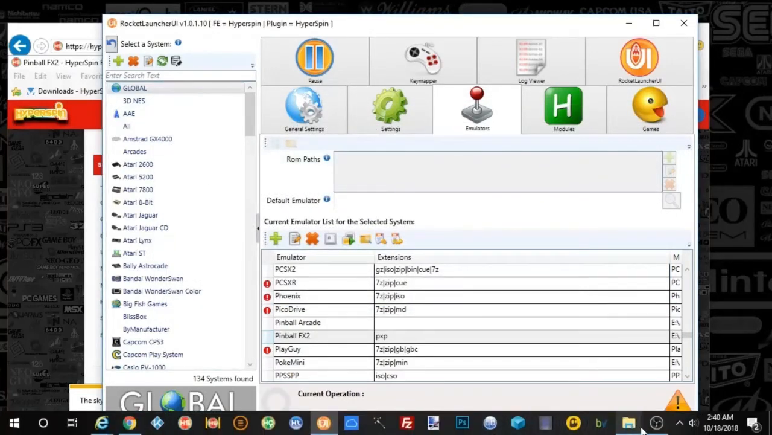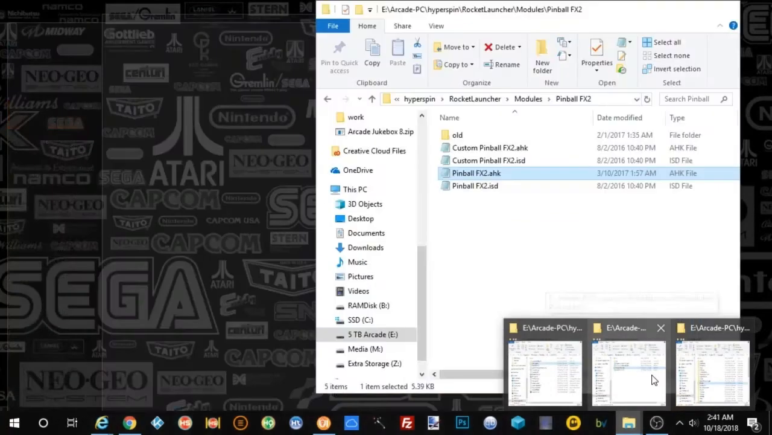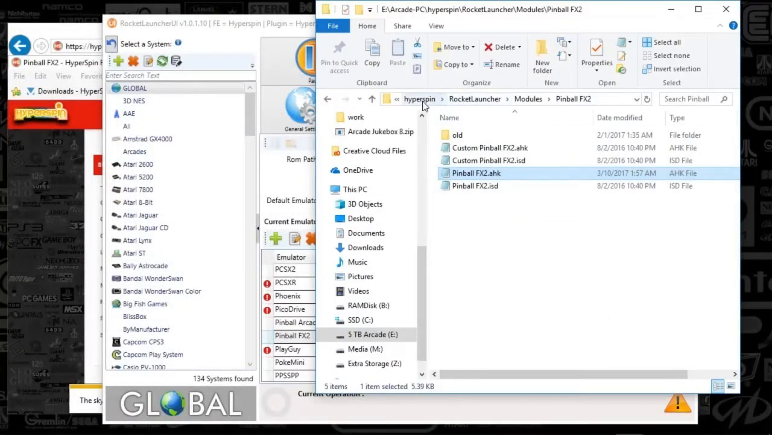If you do not have the Pinball FX2 module, what you're going to want to do is go to your Rocket Launcher folder, modules, Pinball FX2, and you're just going to drop the AutoHotkey and the ISV file in here, if you have to create it. So what I'll do is include this on the Dojo FTP site on Emmy Movies, and you'll be able to download it there if you don't have it.